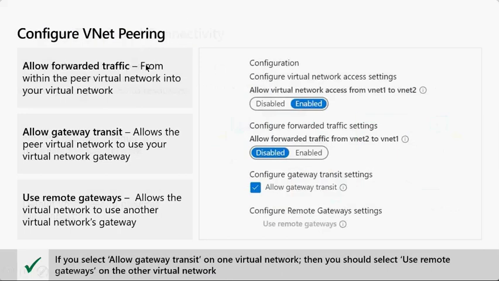So this is what it says when you are configuring your VNet peering. You need to ensure you allow virtual network access from VNet 1 to 2. Then, allow forwarded traffic from VNet 2 to 1. If you enable that, whatever traffic it gets, it will forward to 1, and the reverse. If you are using any virtual network gateway, you need to choose this one. But in our case, we don't use it. If you have it, definitely use this one.